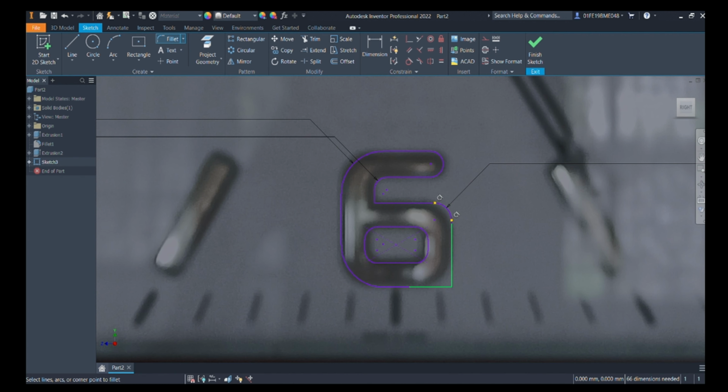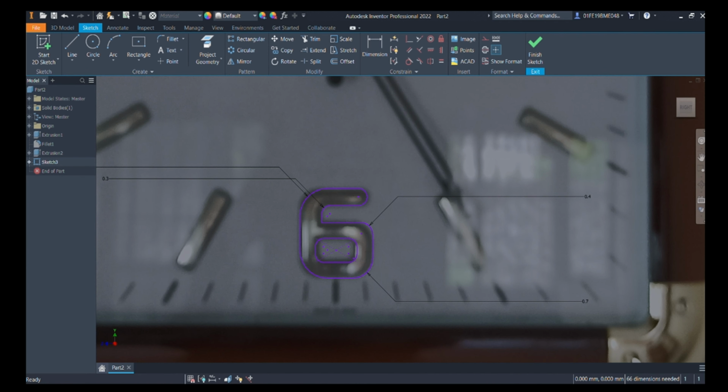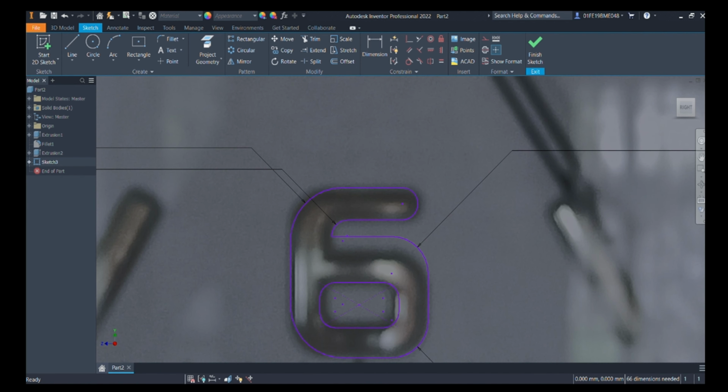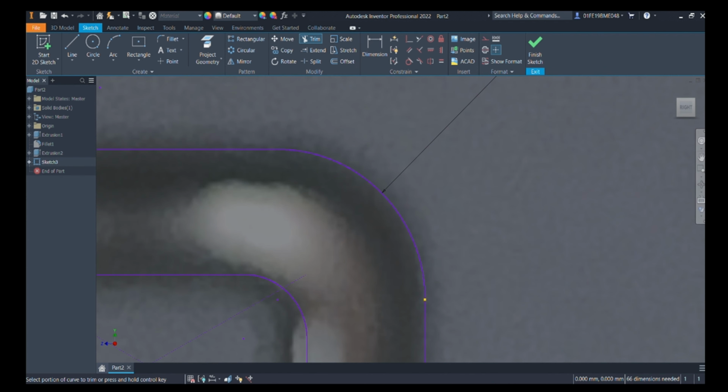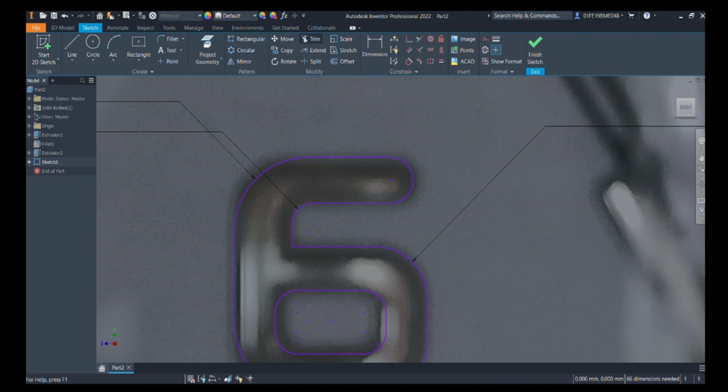It's 0.4. Below we will have 0.7. As I told, the digits related to 0.5, nearer to that, will help us achieve the exact figure. So again there is a portion appearing, we will trim it off. Having one more feature to fillet, here we will have a fillet of around 0.2.